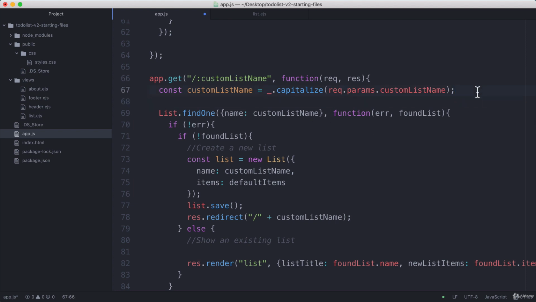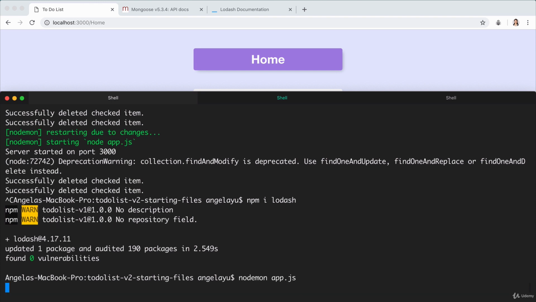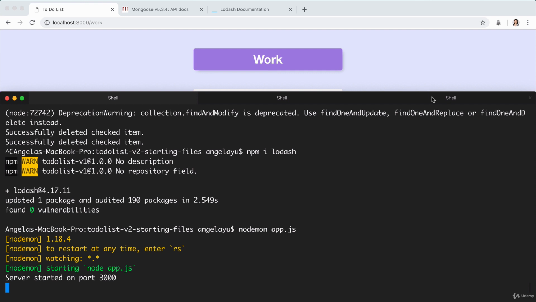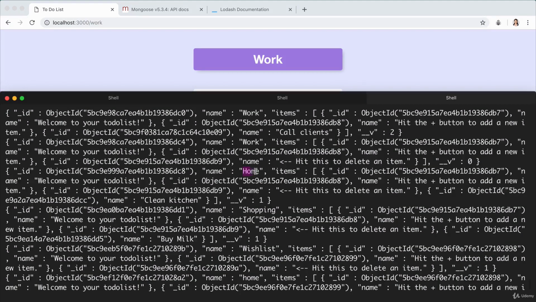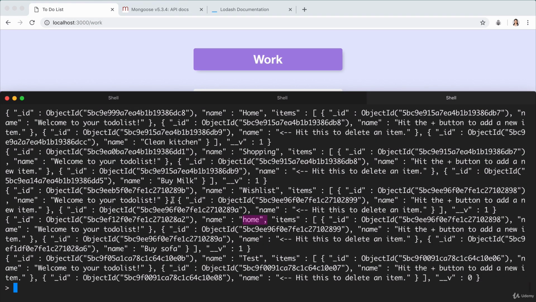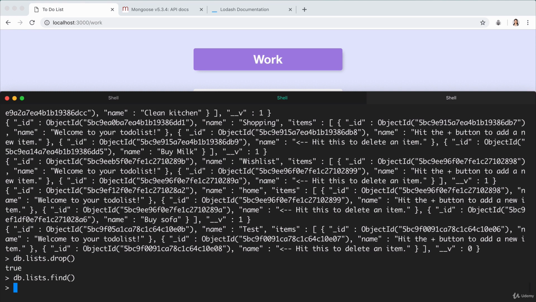So now if we hit save and go back to our console and restart our server with nodemon. Before we test our app, we first have to drop our current collection, because if you check out db.lists.find, you can see we currently have the uppercase home, the lowercase home, and it's all a mess. And this is before we enabled that functionality using Lodash. So let's go ahead and do db.lists.drop and hit enter. Now that's been executed. If we do db.lists.find, you can see it's completely empty.